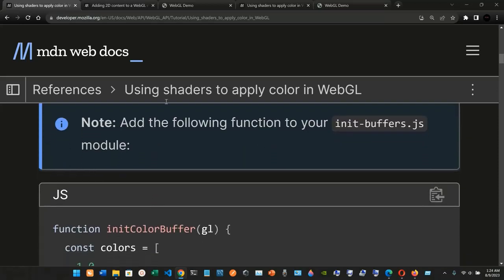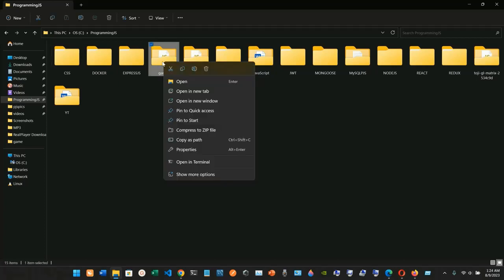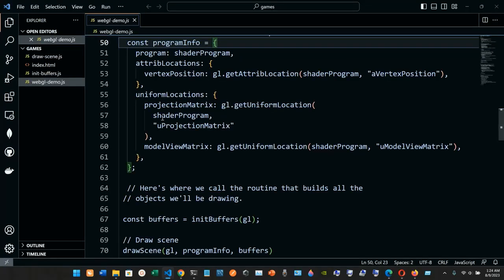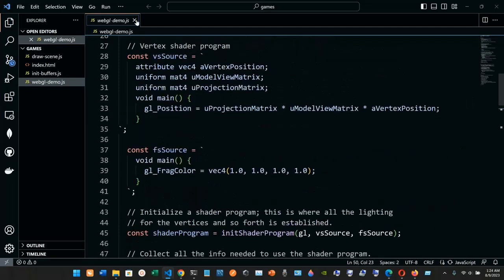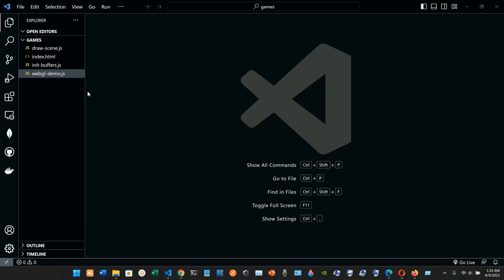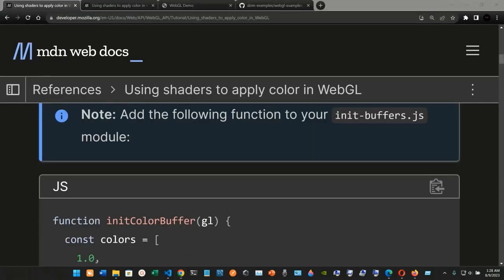So let's close all of these tabs, and I'm going to go into my programming folder. I'm going to right click and open it with Visual Studio Code. Okay, so this is what we have here, so I can close this and I'm going to go into the index file. So this is what we have here.